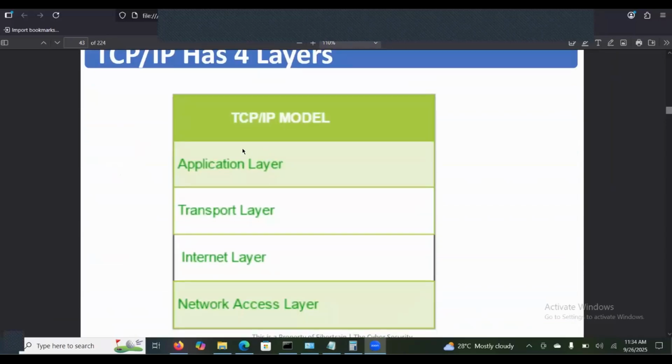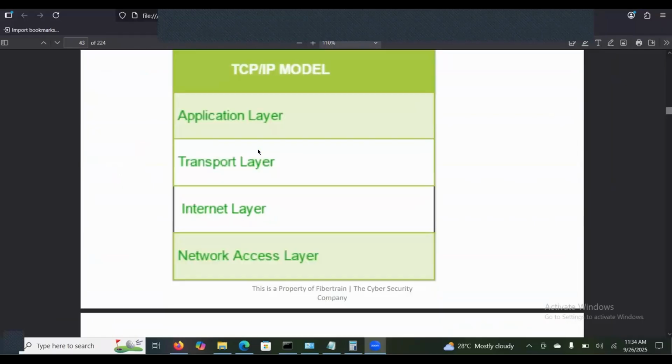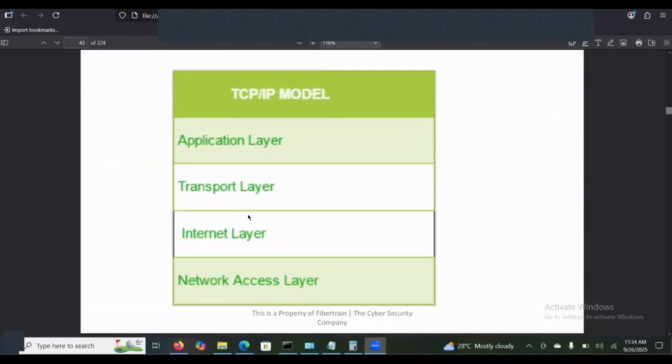So inside this TCP/IP here, there are 4 layers. The layers are counted from down to top. So don't make the mistake of counting from top to down. No, layers are counted from down to top.